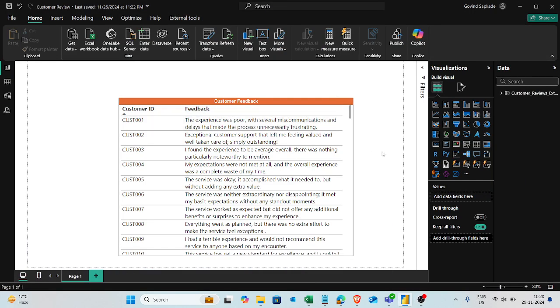Hello everyone. So in today's video we are gonna look at what exactly the new text slicer feature is, what formatting options there are available to play with, and in what scenarios you can take help of the text slicer.